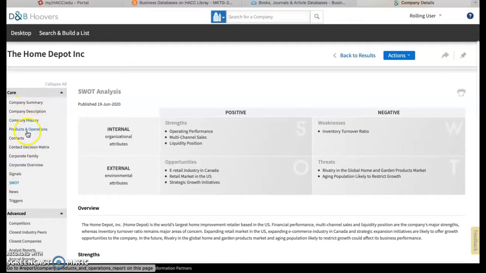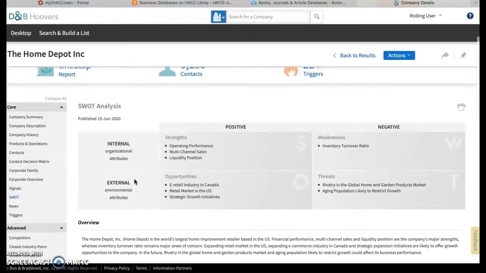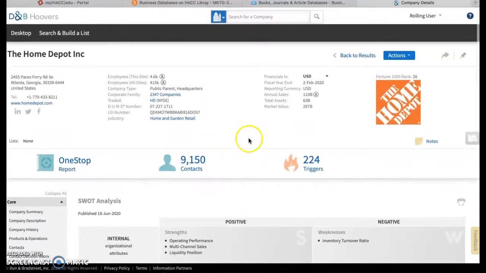Company history might be another, products and operations, and so forth. But you can look through this and find out lots of good information that you can use for your company.